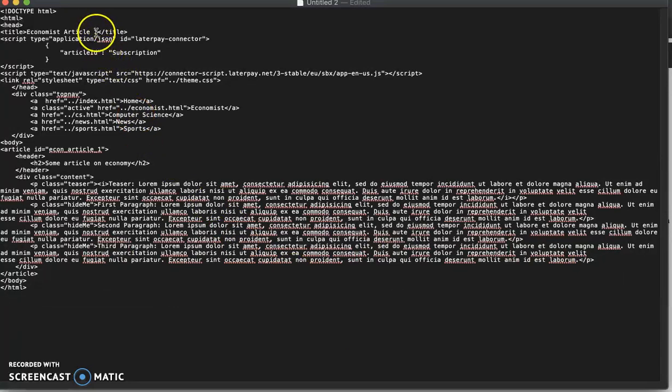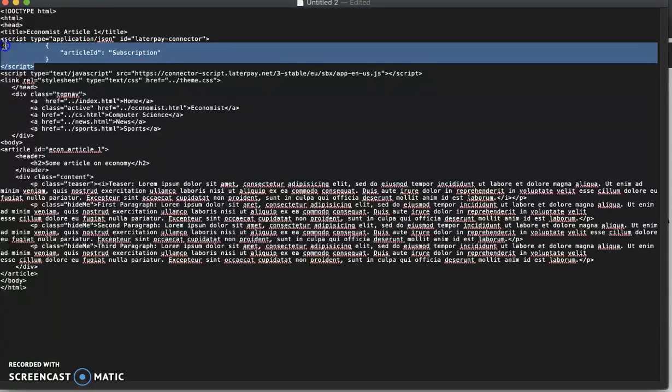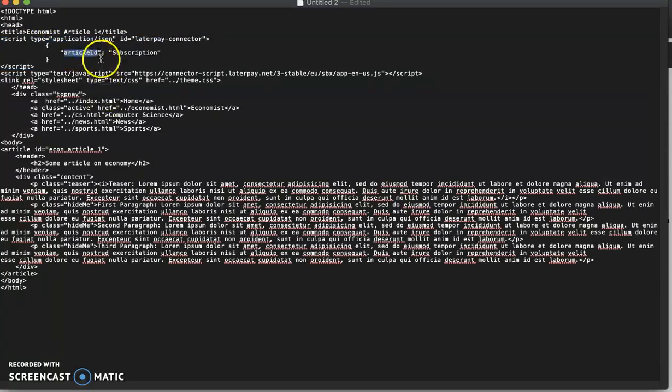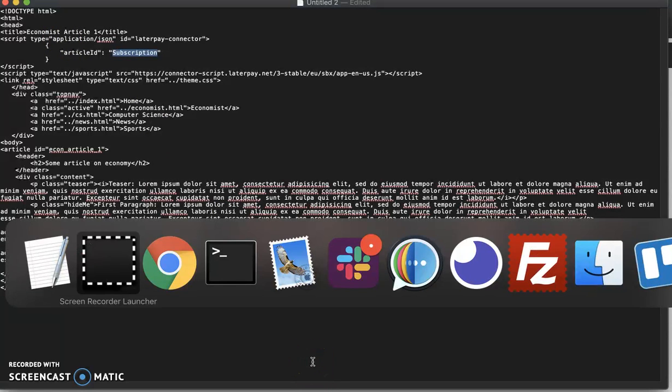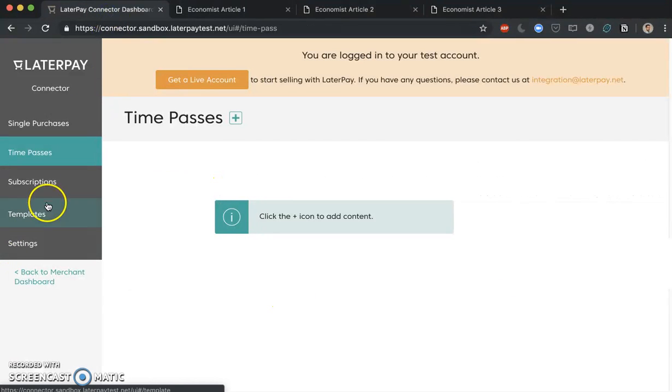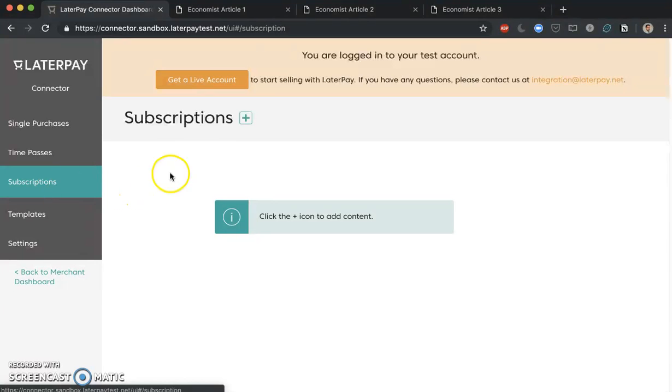Now, this applies not only to this article, but this would apply also to Economist Article 2 and 3. We need to add this in-page configuration that has a keyword article ID, and then we're going to specify the value for the article ID of this article. Now, if we go back to the connector dashboard, we are going to have to define a new subscription that is going to be referencing this article ID.